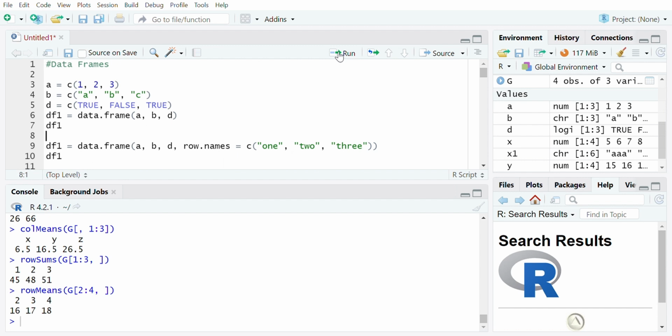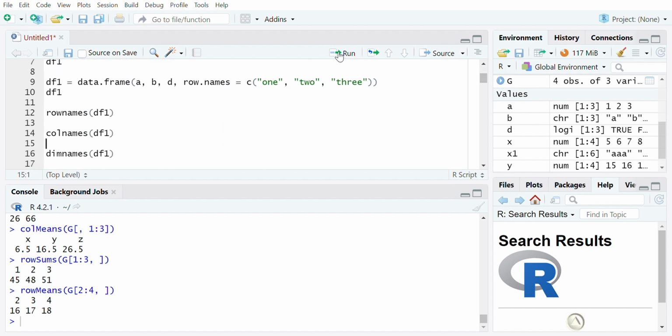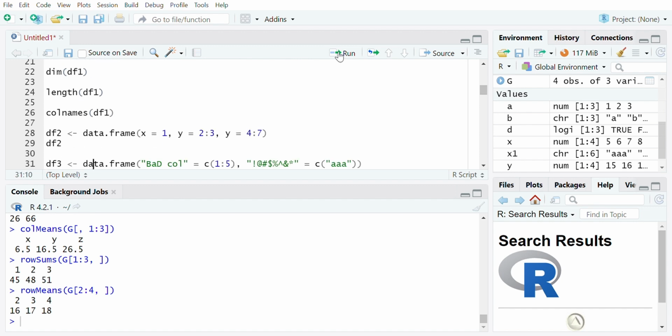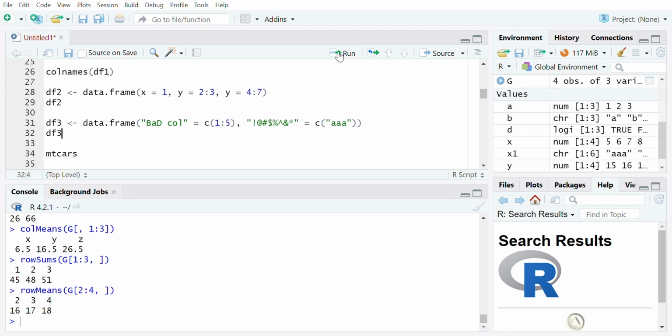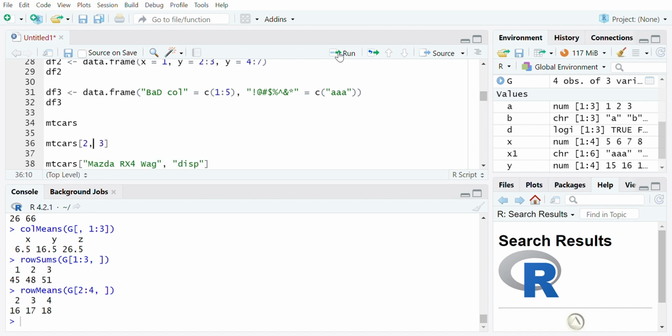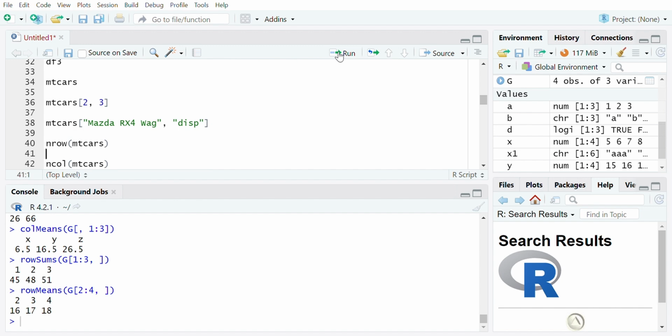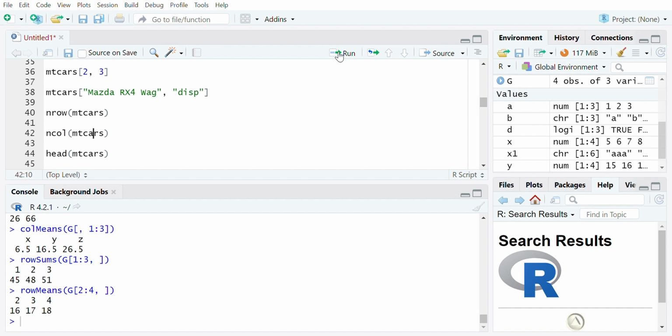So you understood how to create a data frame and how to give names for the data frame, how to give the row names, column names, how to find the dimension names, how to find the number of rows, number of columns, dimensions, length, and create different types of data frames as per the user's wish, or use R's data set like mtcars, and how to access each and every element of mtcars, how to access each row, each column or set of columns or set of rows, and how to get the number of rows in a data set using nrow, and how to get the number of columns in the data set using ncol.